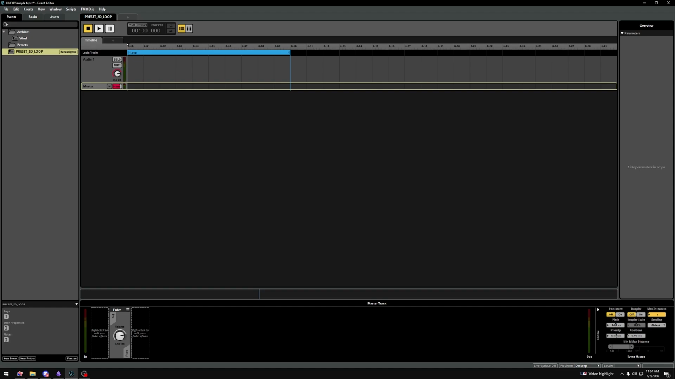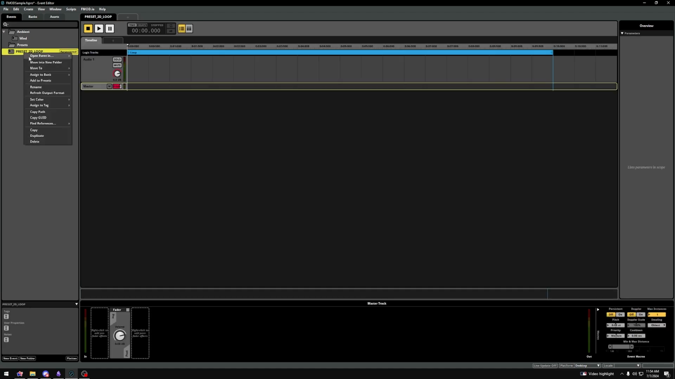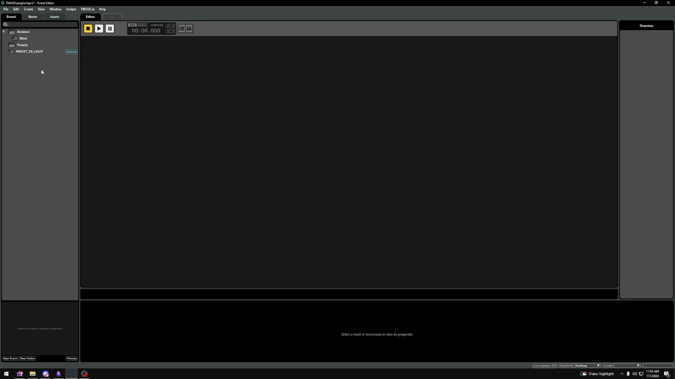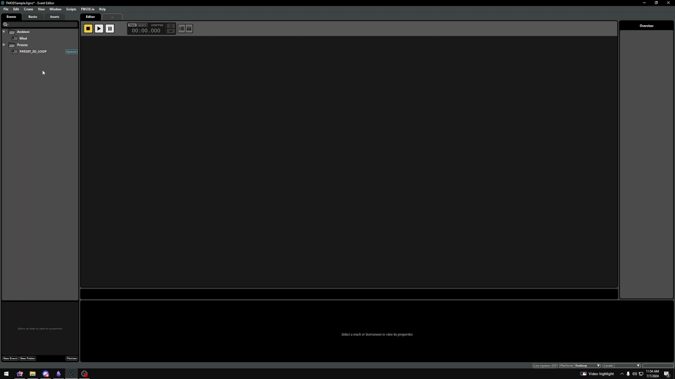We have our event set up, but how do we make it now into a preset? Right-click onto this event and select Add to Presets. As you can see now, it says #preset on the side of our event. Perfect. So now we can start using it to create new events. Let's also drag it into the actual presets folder, since for some reason I missed that.